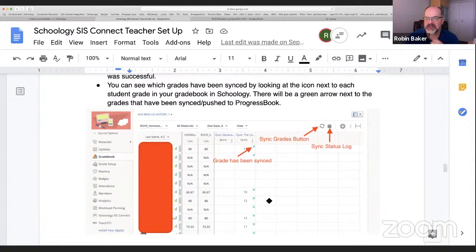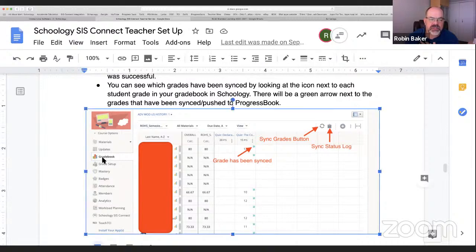Syncing grades, okay? There's a couple ways you can do that. So in your gradebook on Schoology, say you have an assignment that you've already graded. So you simply come to the gradebook in Schoology there.